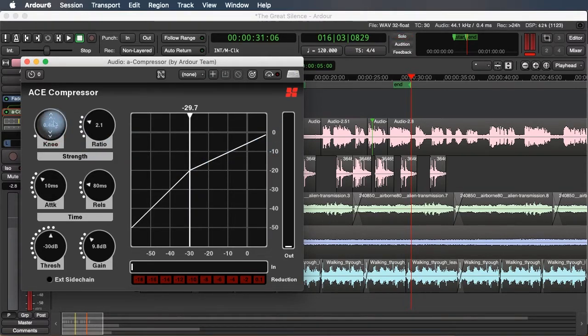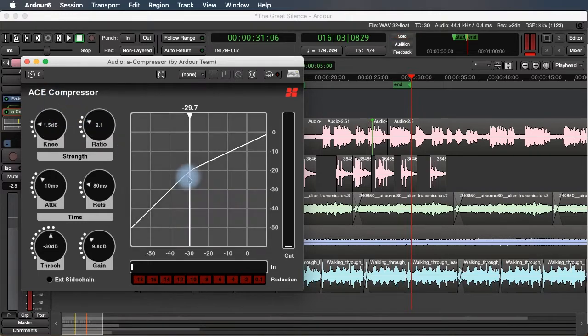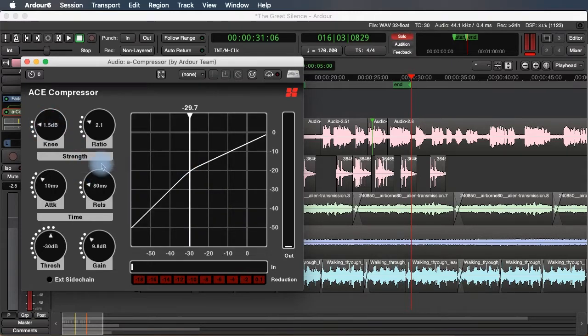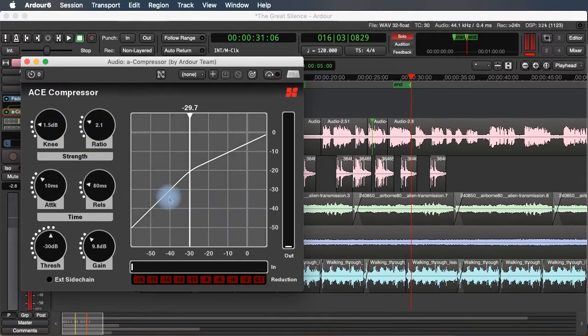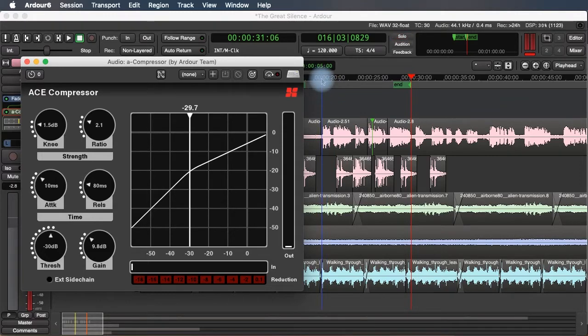Also, the knee is the softness or the curve of this transition, because sometimes this compression knee can be audible. You can actually hear it kicking in, and it can be a bit disturbing. So by working with these different controls, you can get a compression that doesn't raise the noise floor too much, but still compresses sufficiently that your quietest words and your loudest words aren't as far apart in volume as they used to be.